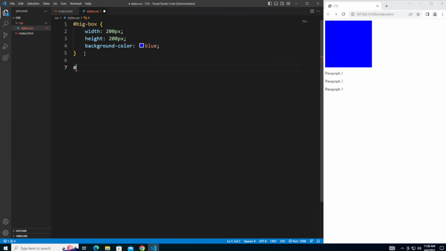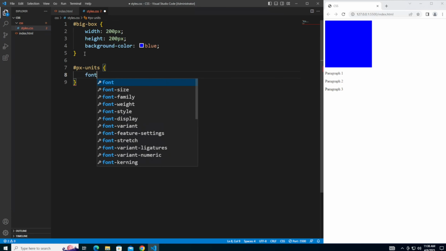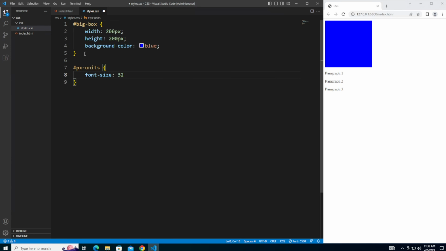Then for the paragraph that has the px units, I'm going to give it a font size of 32 pixels. You should see that the paragraph suddenly got bigger. The px in these styles stands for pixels. Pixels are the most commonly used units for web design. It is a fixed unit of measurement that doesn't change regardless of the size of the screen.